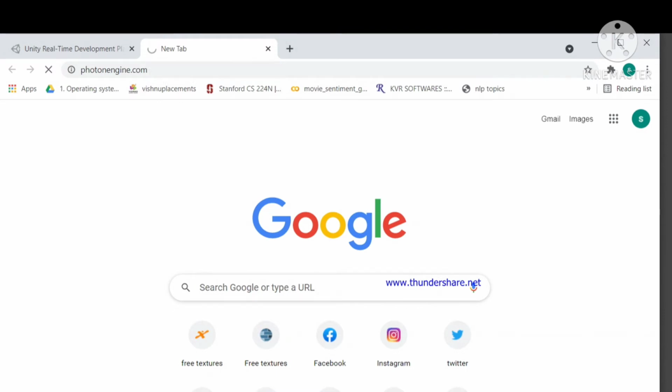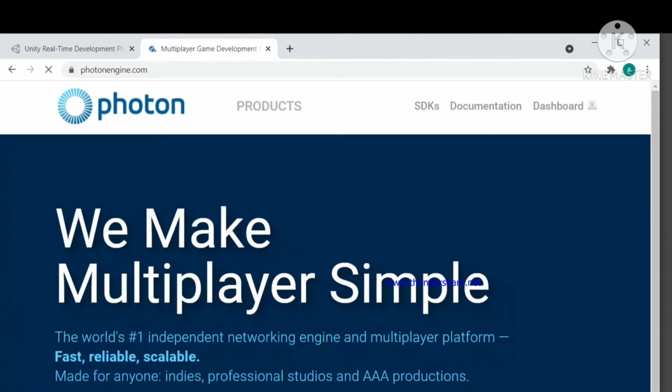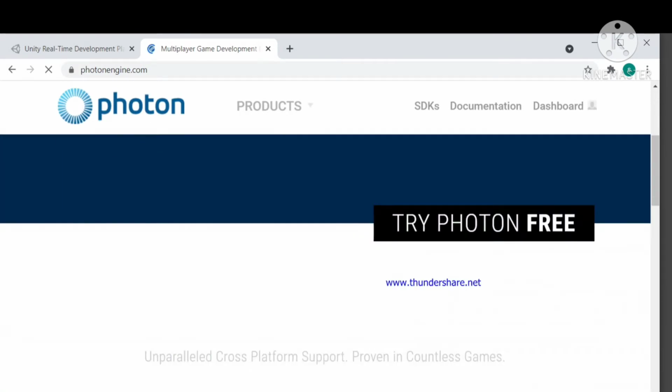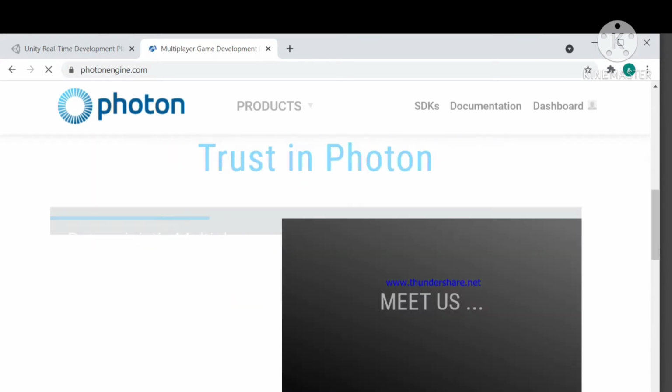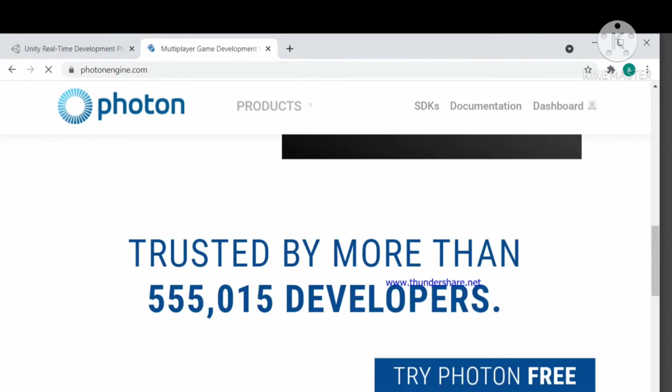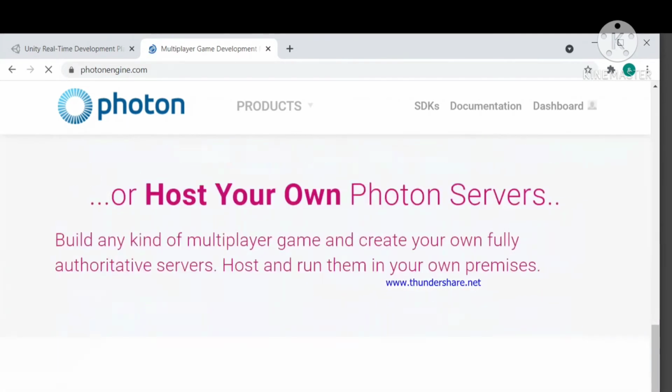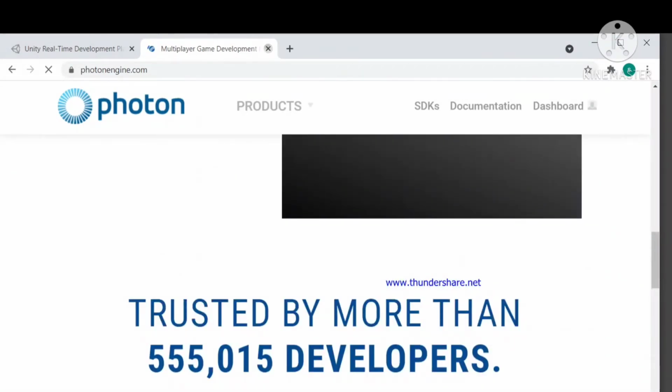engine.com, where Photon is a free service up to 20 players. So at any particular point of time, 20 players can play your game. That is for free. But if your game has a couple of thousands of downloads, and more than 20 people are playing the game, no one will be able to join your room because Photon will not allow it. So you can try Photon free, and there are more than 500k developers using Photon. It is very good.